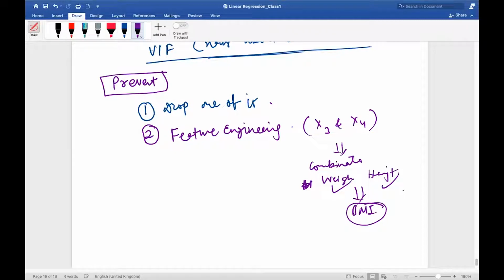Correct? Yes. We are preparing another variable. Instead of using both, I'm preparing another variable. Correct?